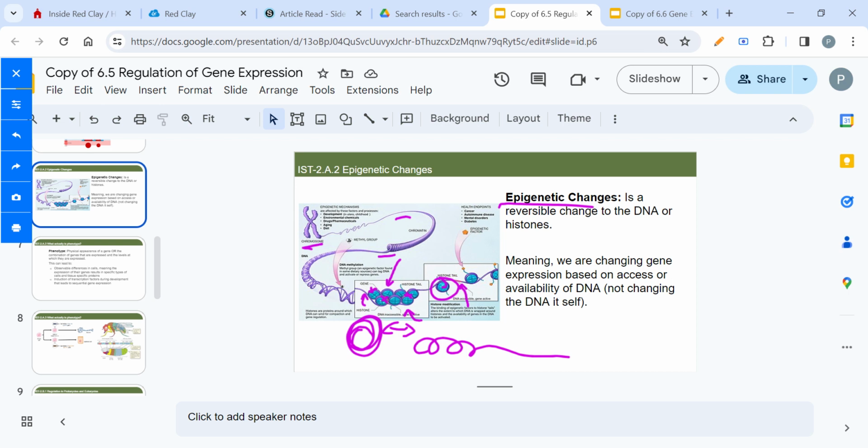So if you're constantly needing a gene, right? Okay, cool. We'll go ahead and have this be available for us. But if not, we'll just consistently have it packed away until we actually need it, and then we can unwind the DNA, get the sequence that we need, wrap it back up, and call it a day. Pretty cool process.